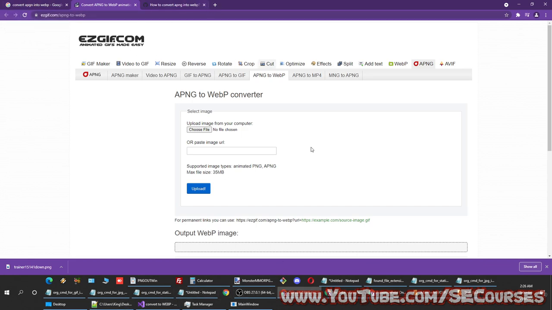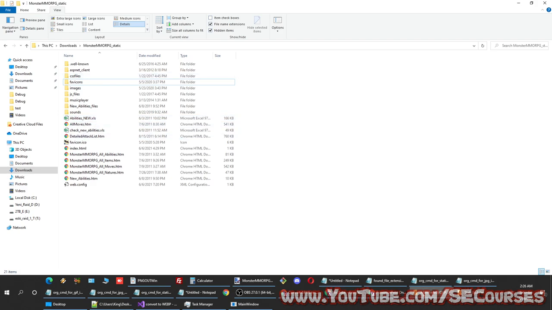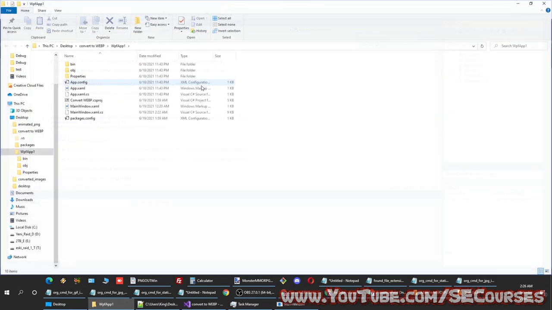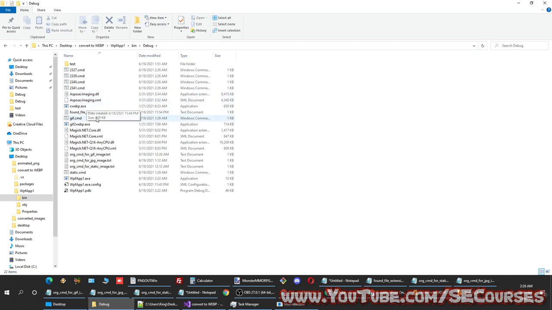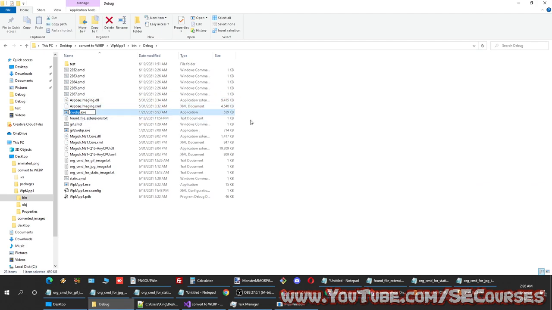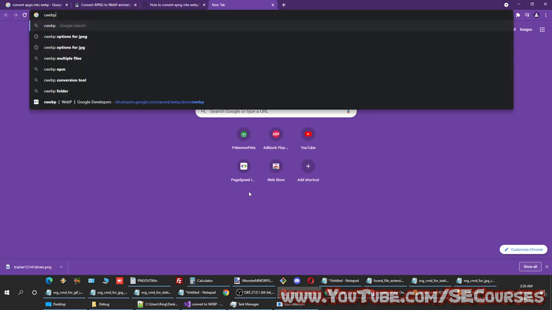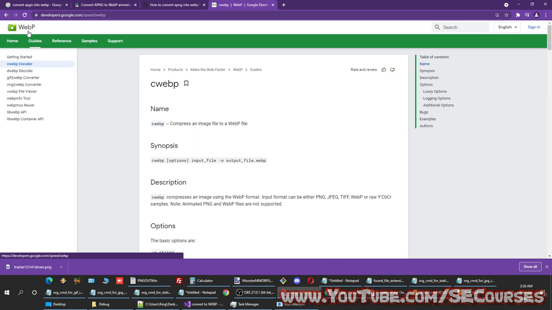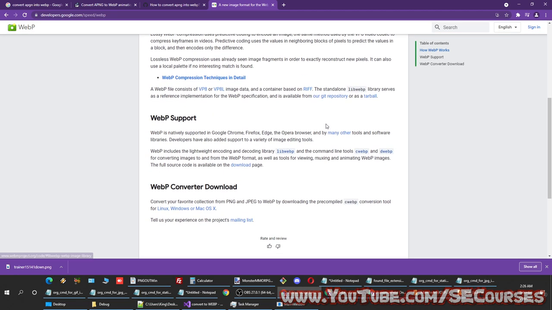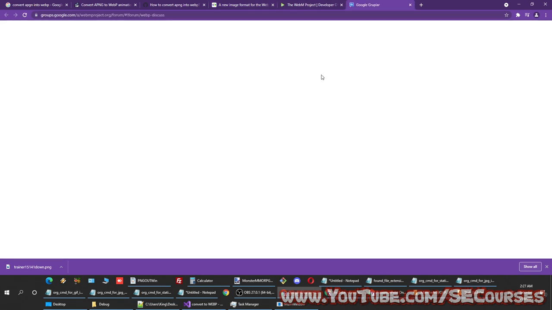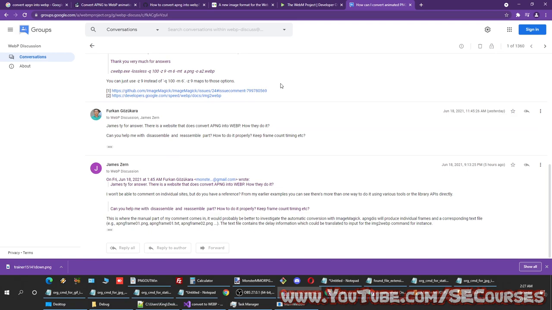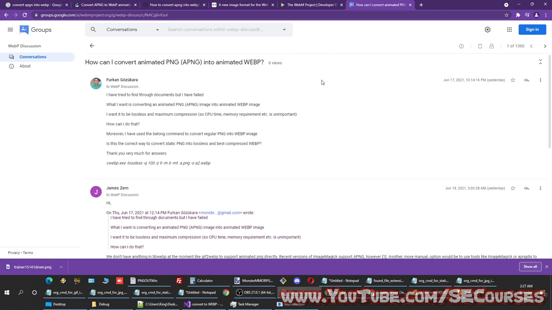I'm looking for a solution. Actually, even Google is not supporting that. So you see, we are currently using cwebp. However, cwebp is also not supporting APNG. I have asked in their forum as well, which is, let me find, here, the mailing list. I have asked how to convert animated, and so still no easy solution.